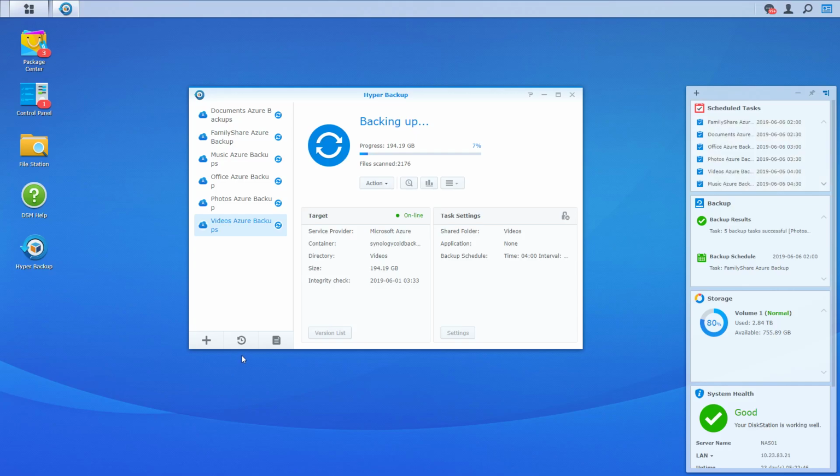Welcome to part 2 of my video series on how to back up Synology data to Microsoft Azure storage blobs using Hyper Backup. So, Hyper Backup is already installed.